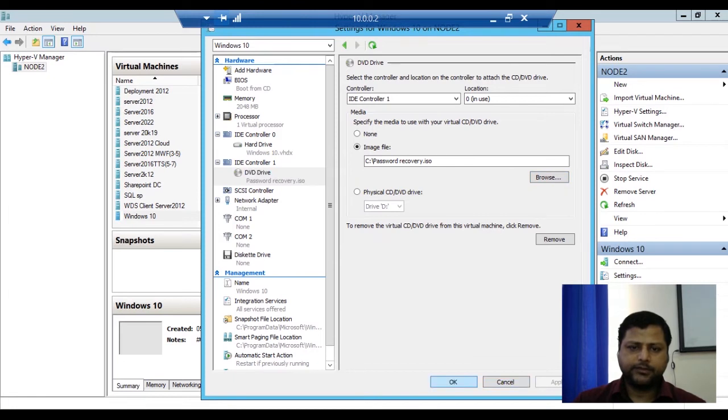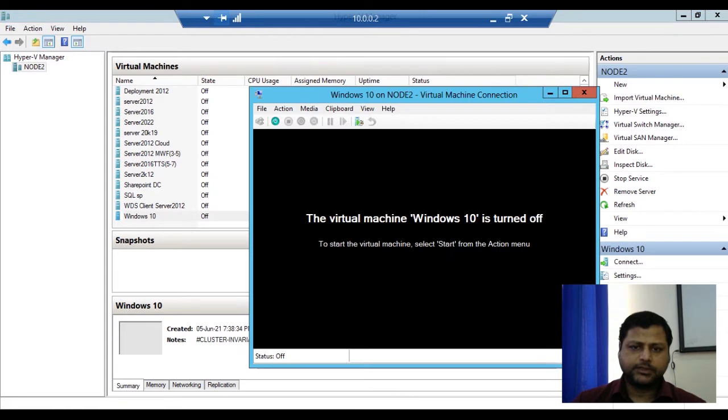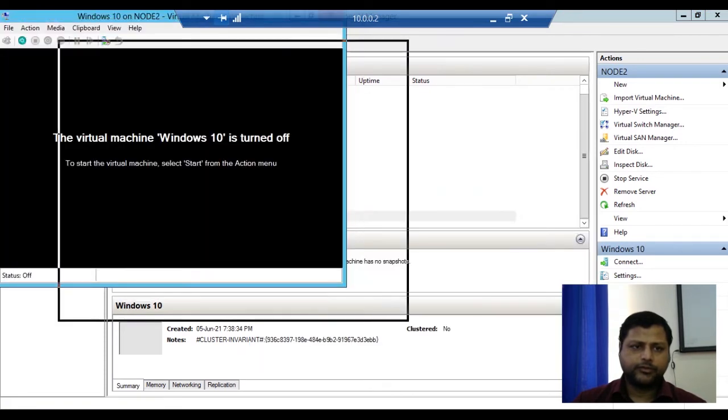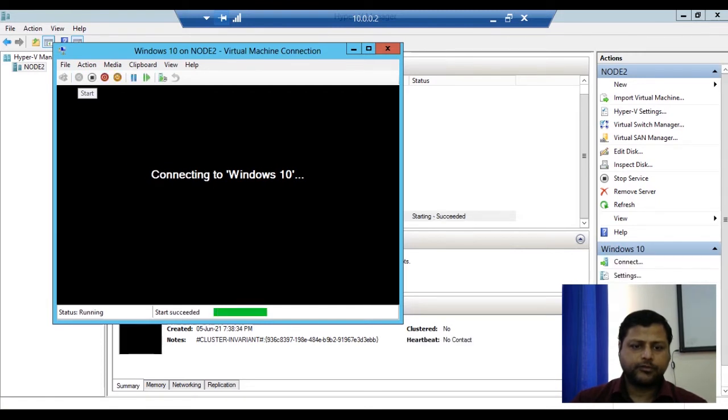We have attached the DVD. We'll now boot the system with the live boot. So we'll connect the system again, we'll move to boot the system, and we'll put on the power of the system.